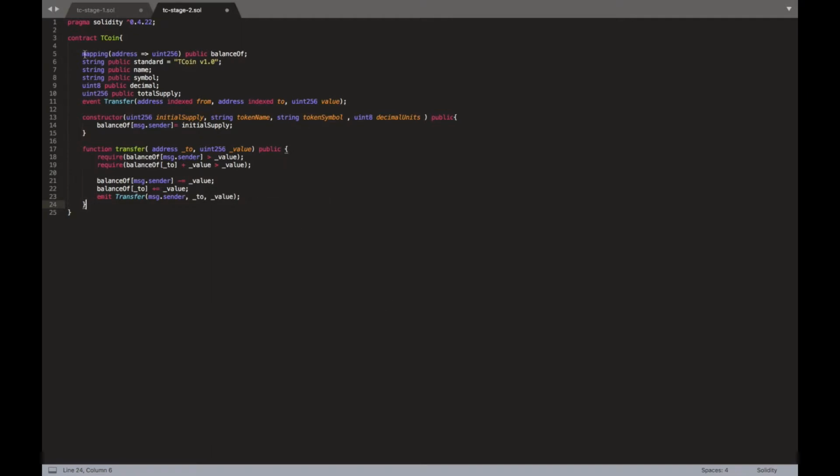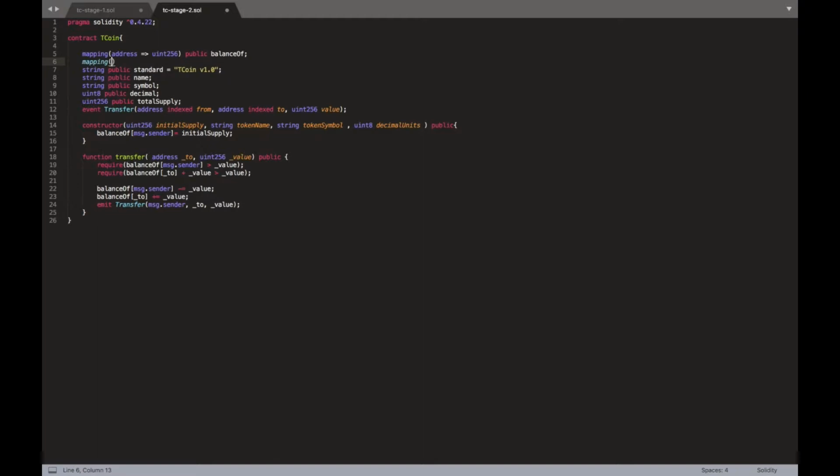To do this, we have to create a mapping which maps an address to another mapping, which in turn maps another address to an unsigned integer of 256 bits. This mapping is named allowance. We have created this mapping to keep track of the allowances. The first address will store the address of the user who has provided the allowance and map it to the other mapping, which will store the address of the user who has the allowance and the amount of allowance.